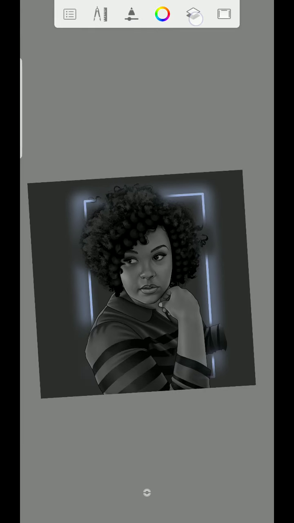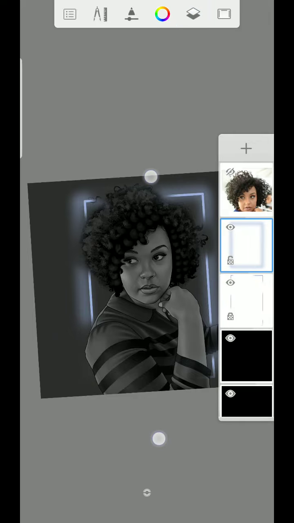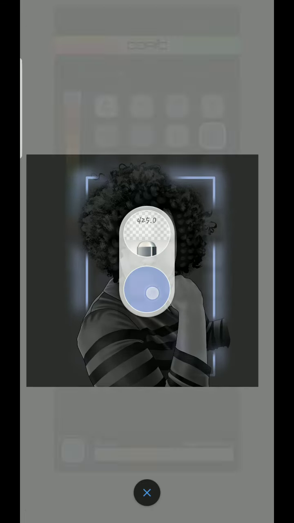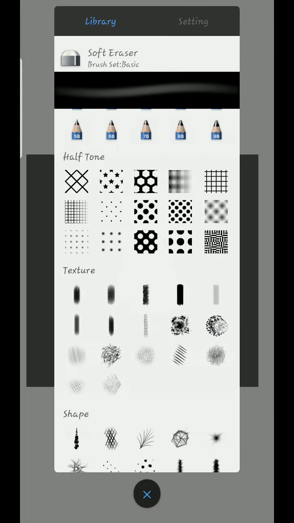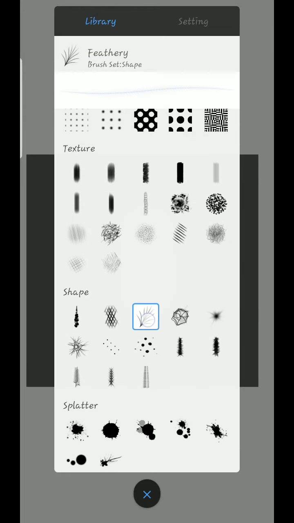Okay, once that is done, then I used this one also. I use this tool right here, this Feathery brush set. Feathery, okay. I use this one right here.